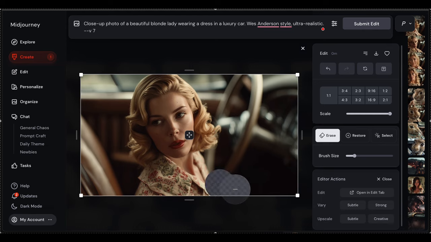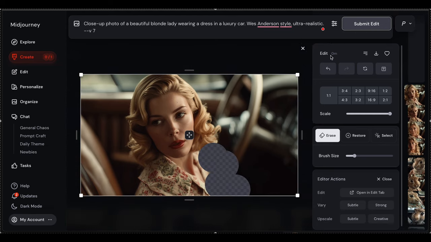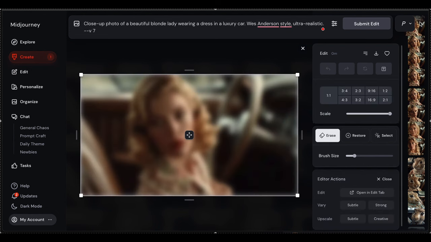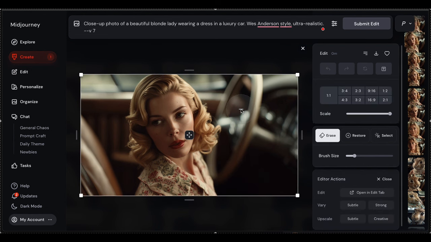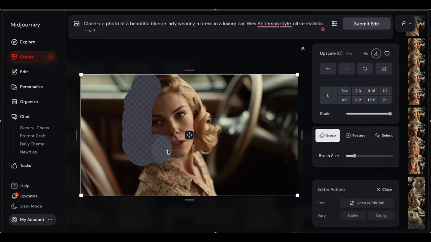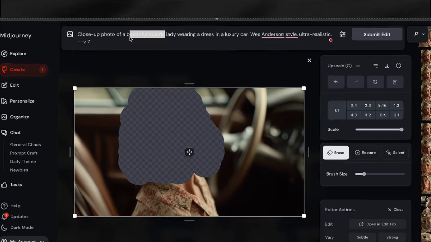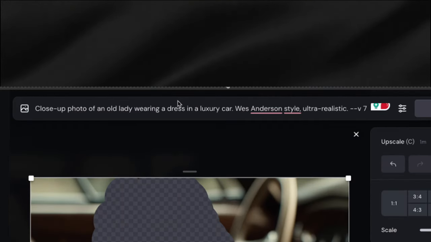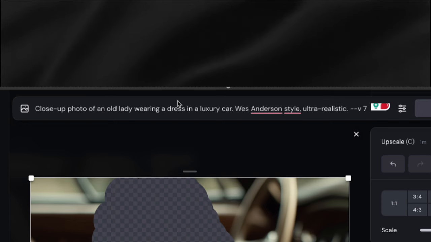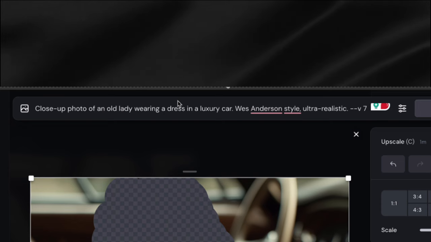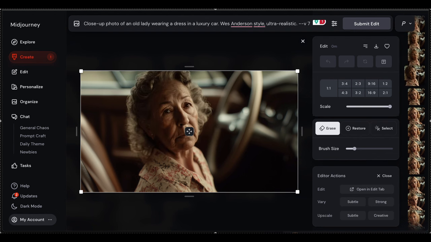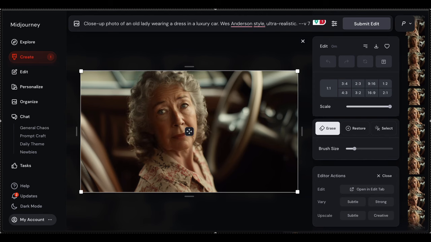If some parts don't look quite right after the transformation, just erase those wonky areas and let the AI take another crack at them. They usually nail it the second time around. Then I repeated this process, erased the young woman's head and prompted for a close-up photo of an old lady wearing a dress in a luxury car. Same car, same dress, just the face changes. That's how you get 3 perfectly matched transformation images.